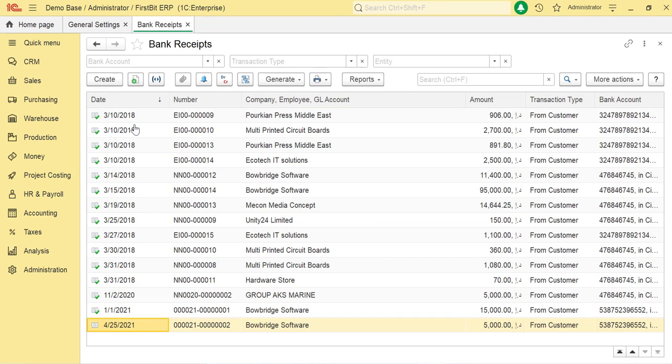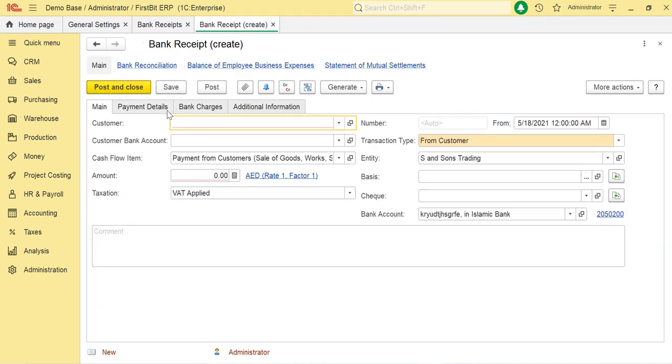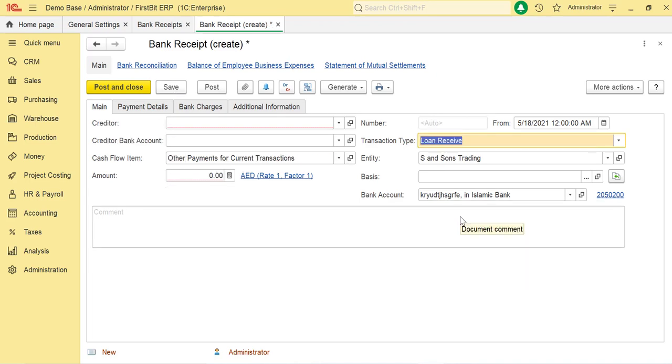Once open, here you will find the list of bank receipt documents created with different transaction types. To create a new document, click on Create option. In the opened form, fill in all the tabs and its mandatory fields. In the main tab, I'll recommend you to first select loan receipt in the transaction type. This enables the fields which are appropriate for this transaction type.